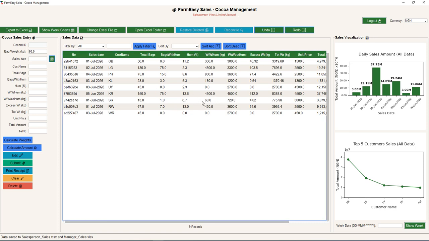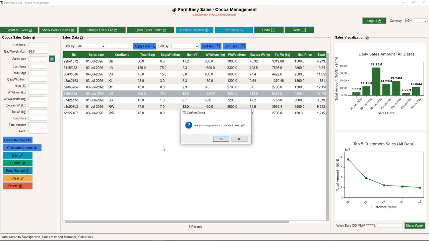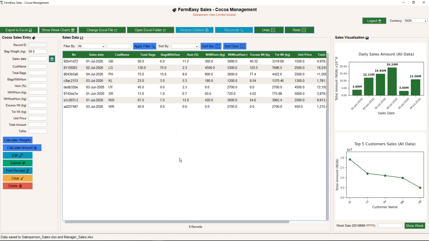So let's delete a record. Okay, if we delete a record, let's say we're deleting KR. Delete. So we now have 8 records. We had 9 records before. We can do what we call restore deleted. So if we do restore deleted, it's not possible. We cannot reconcile. So we cannot restore what we've deleted.